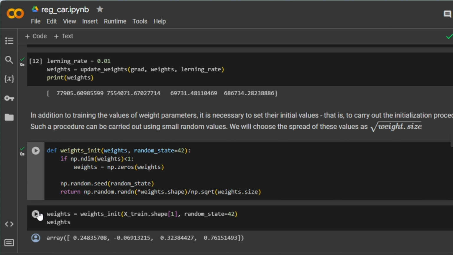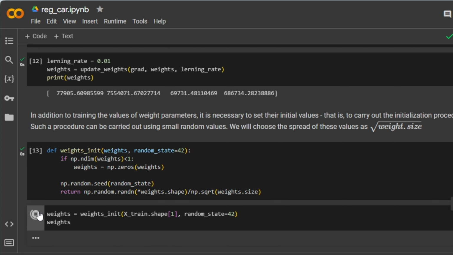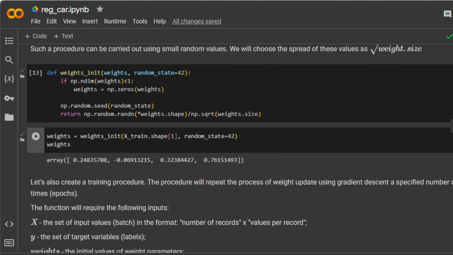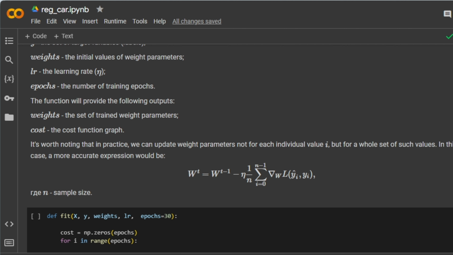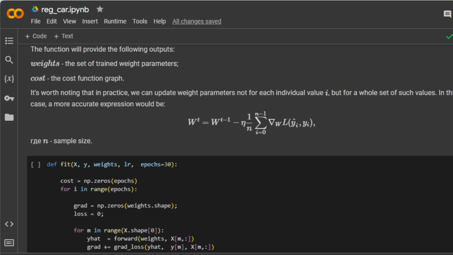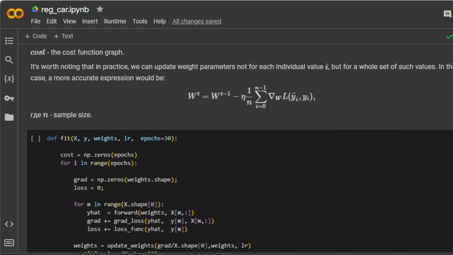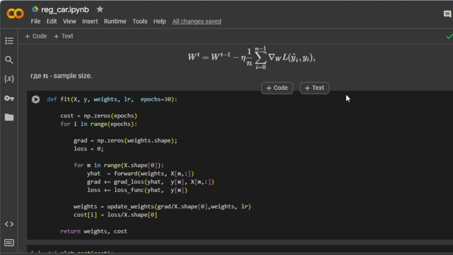We will also create a training procedure. The procedure will repeat the process of recalculation of weights by the gradient descent method a given number of times, epochs. Also note that in practice we can update the weight parameters not for each individual value i, but for the whole set of such values. Then a more correct expression will look like such as, where n is sample size.